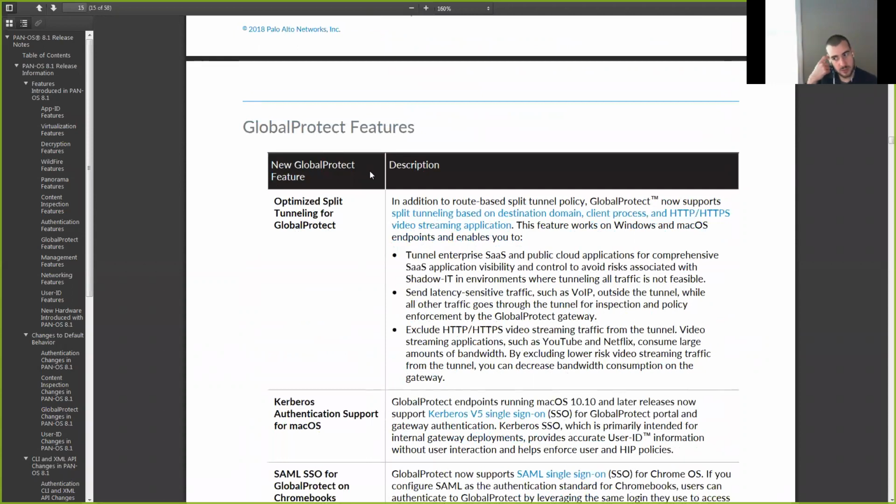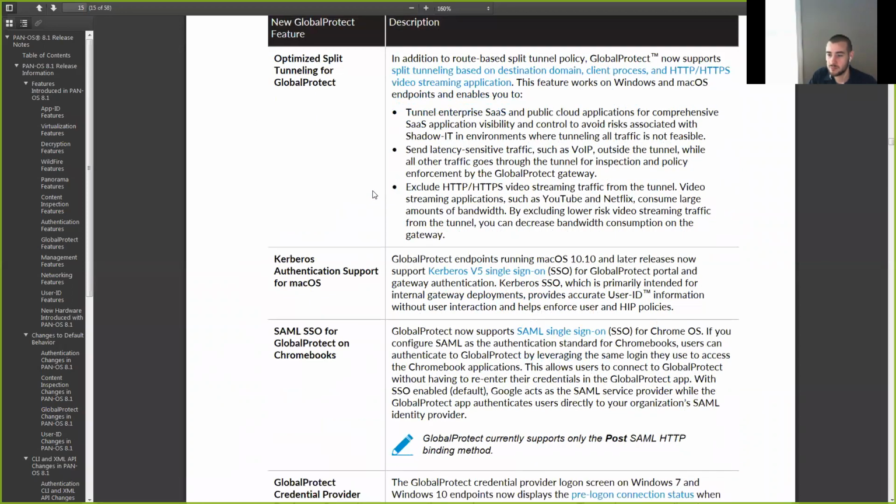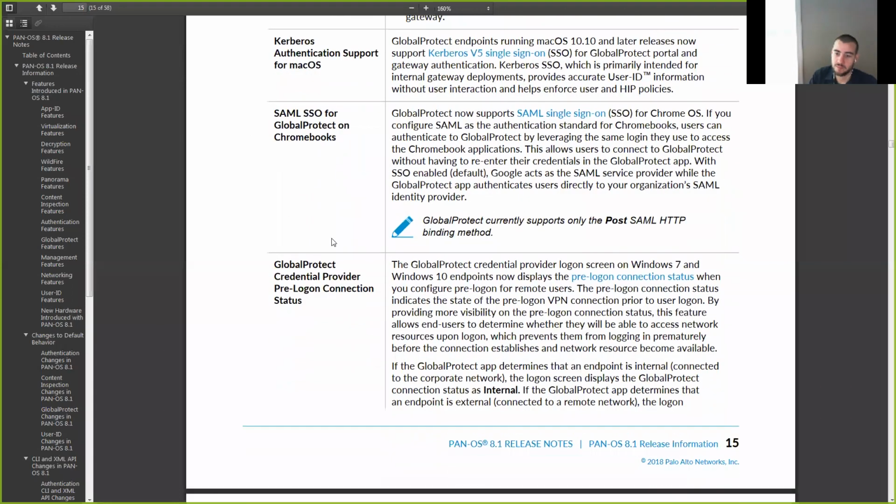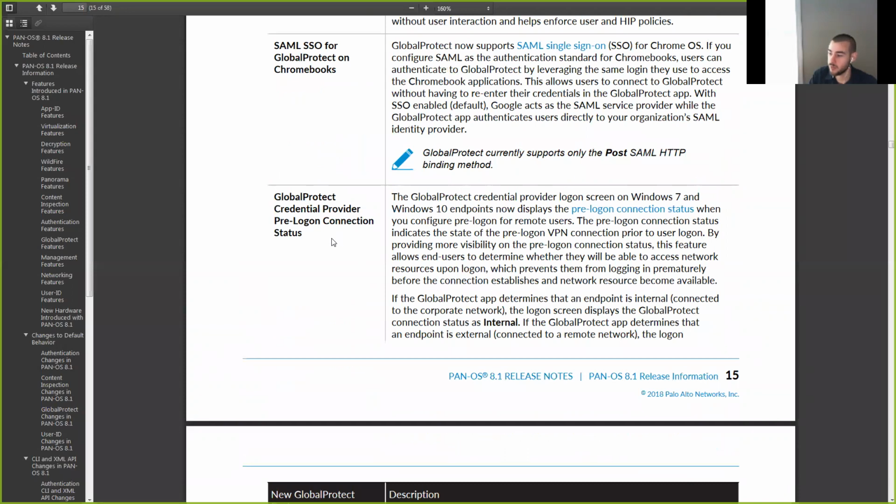GlobalProtect features. That's cool. Video streaming applications, YouTube, Netflix. So you can selectively split tunnel. That's cool. That's a good idea. That's a really good idea. Kerberos, Chromebooks. Well, seems like a customer probably asked for that one. That's pretty specific.